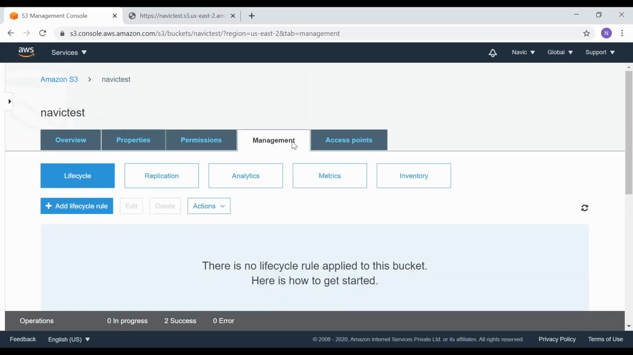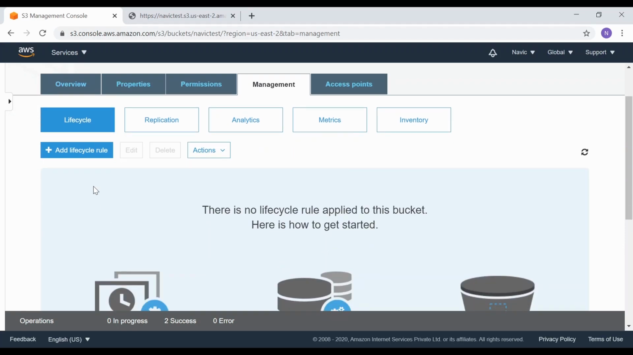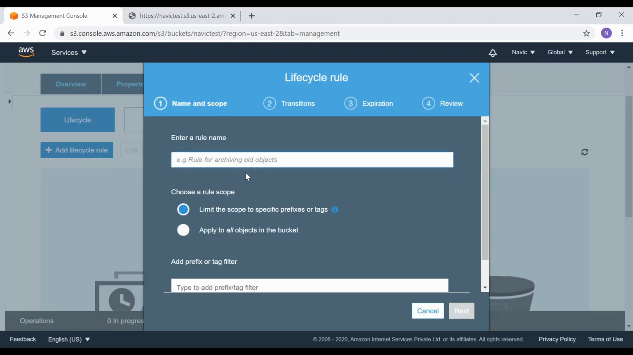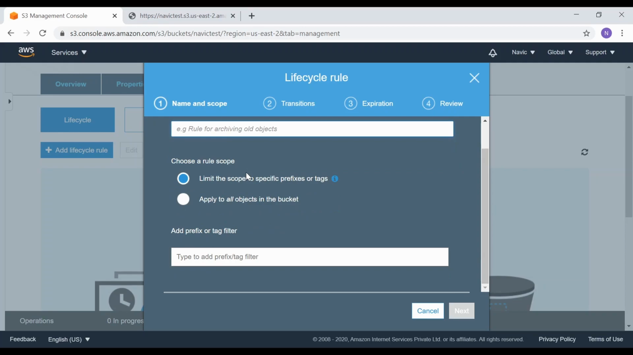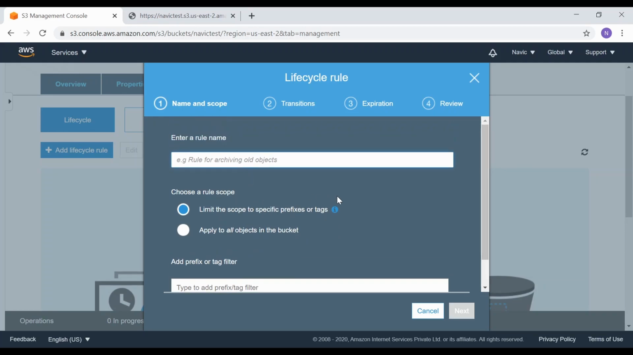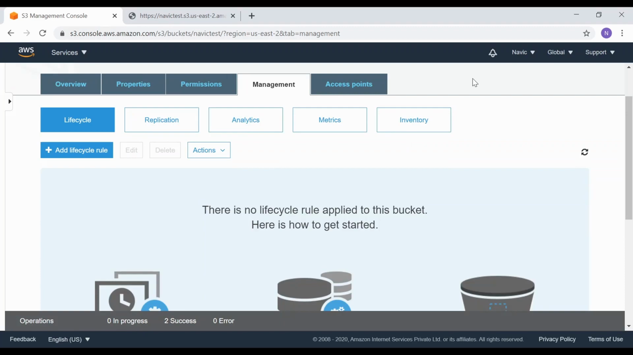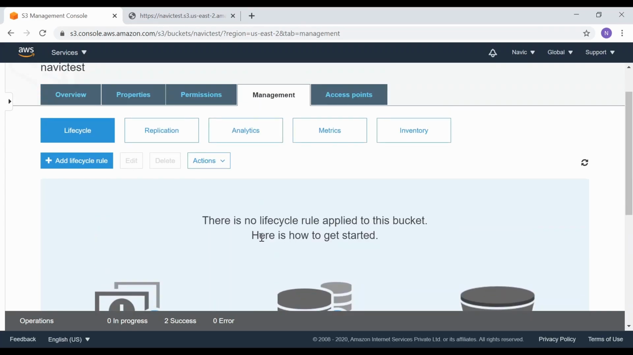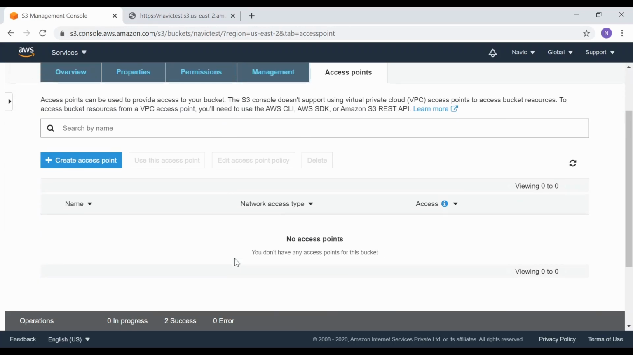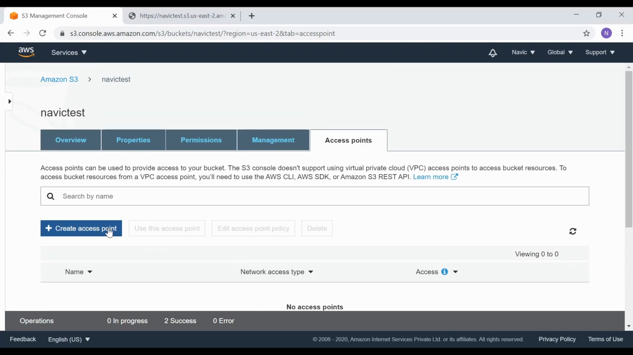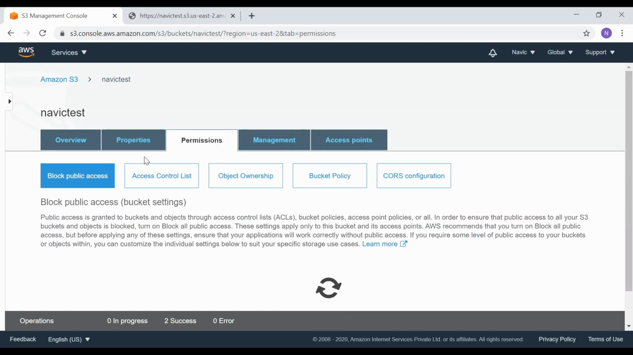And then if you see here, management, so these are the life cycle rules. For example, we discussed it, you want this to be moved to Glacier after 30 days, or infrequent access. Or you want to delete this after 30 days, whatever content, for example log files you're storing. So you can add a life cycle rule for that. There are many options inside that: replication, analytics, metrics, not relevant much for this course. And then the access point, this is also not much relevant. We use access points to access S3 using the VPC, which we will cover later. So we'll focus on this as of now.